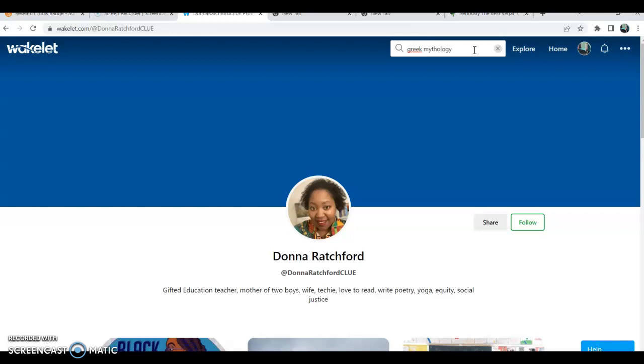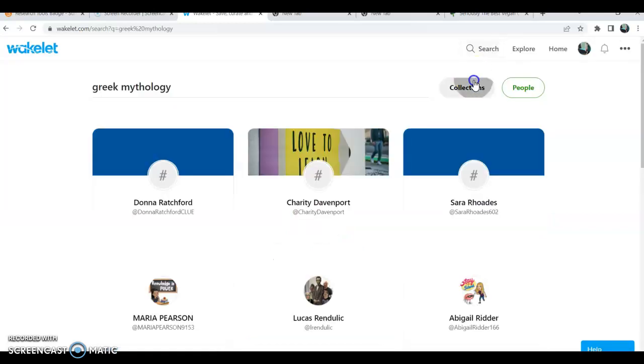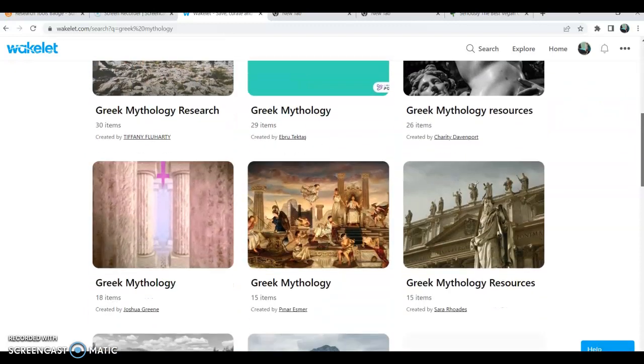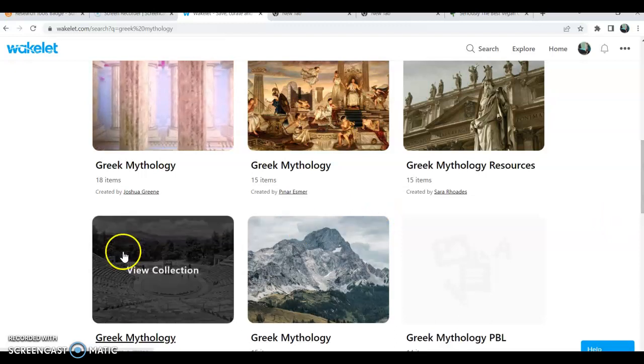And it will make it super easy to use Wakelet as a resource for finding more information related to my lesson and how other educators are teaching this lesson in their classroom.